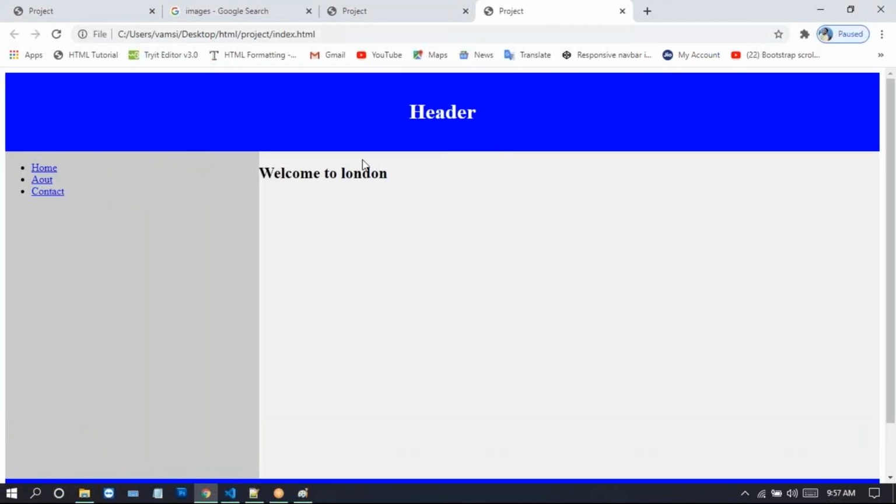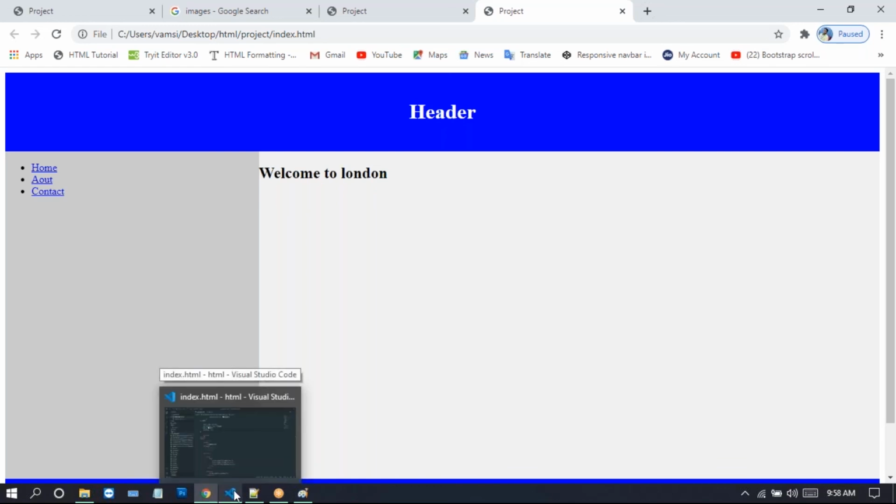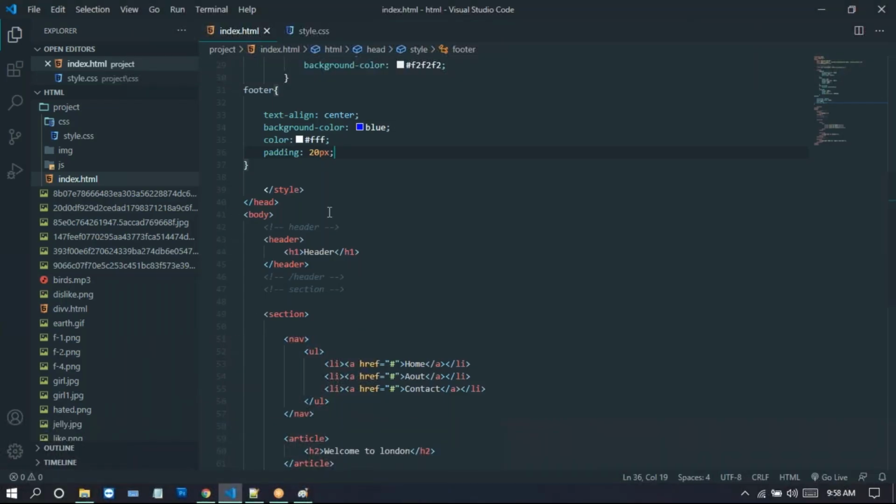So look at this one: header, footer, side navigation, and the content here. Like this, we can create the layouts. We can create the layouts using divs here. It is very easy to create the divs here. Compared to HTML tables, it is easy to create the divs.